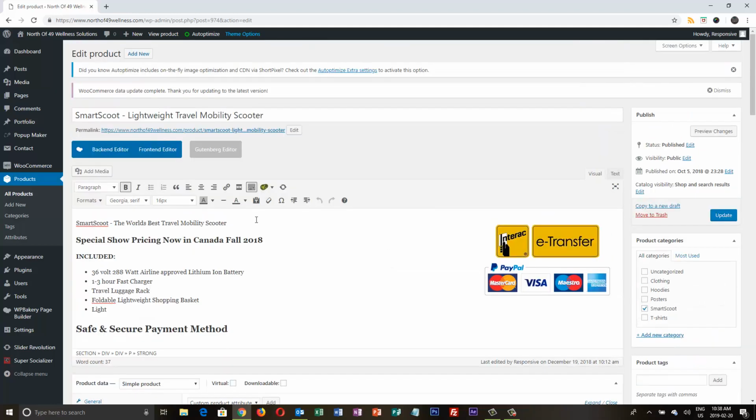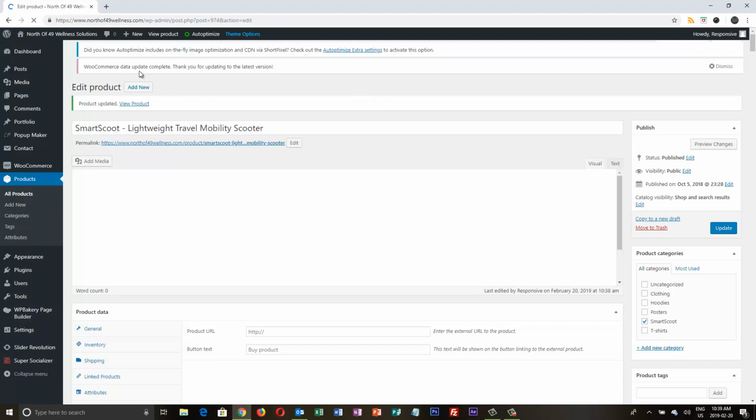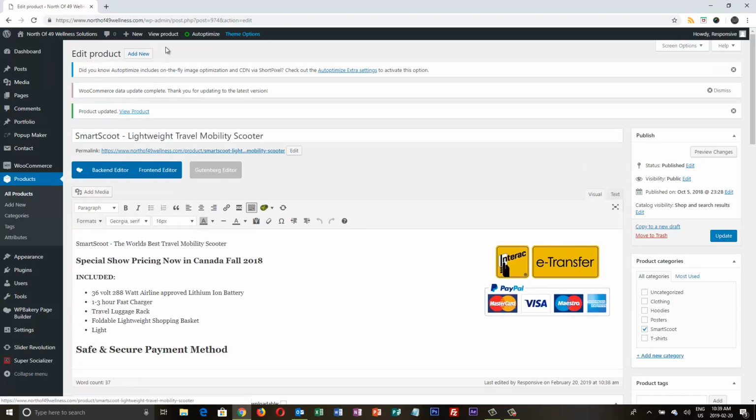Once any type of change is done out here, always make sure you click on update. Once update is loaded, you can actually view the product. There's a button right at the top that says view the product. Just give it a couple seconds to load. It'll give you a message saying that it's done. You can view the product here, you can view the product there. You just click on view product, and it'll go live onto the website, and you can see the changes right then and there.